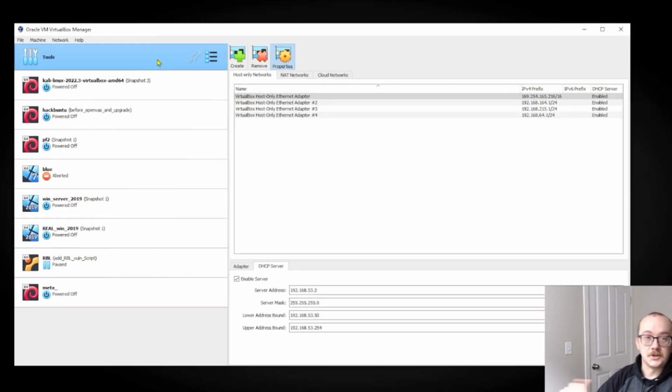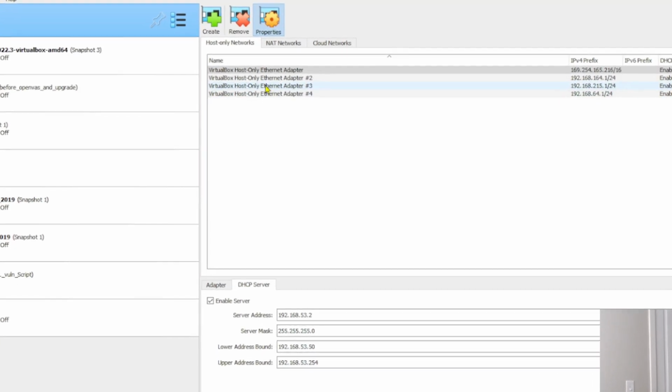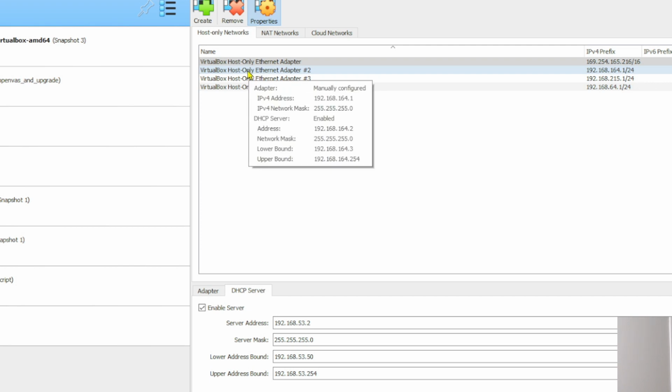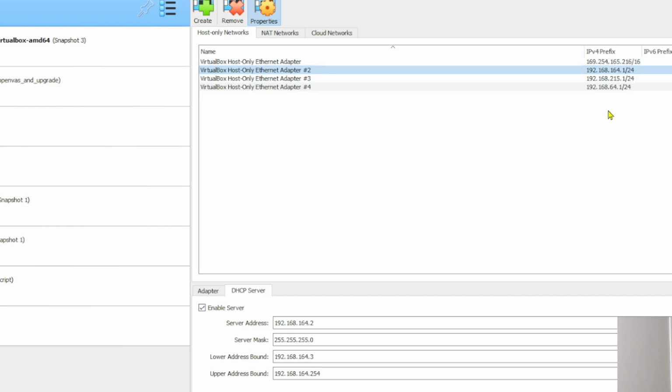First, let's double check that my host only Ethernet adapter is configured correctly. So on my VirtualBox, I've got 4 various networks. They've got their own network here. Let's go ahead and choose, for me, host only Ethernet adapter 2. And you can see that I've got a network over here, and the DHCP is enabled.